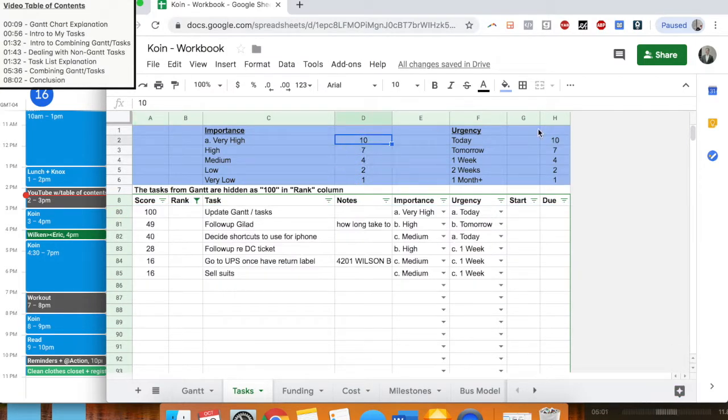So if it's very high and today, it's 100 points. Very high and 2 weeks, it gets 20 points. If it's medium and 1 month, then it's 4 points. And anything really below 20 points, you should strongly consider delegating or straight up just not doing. So that's that. It's a pretty simple function.